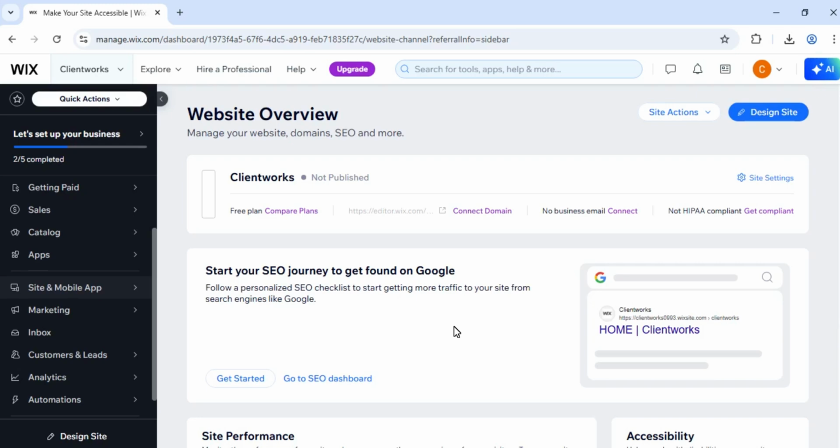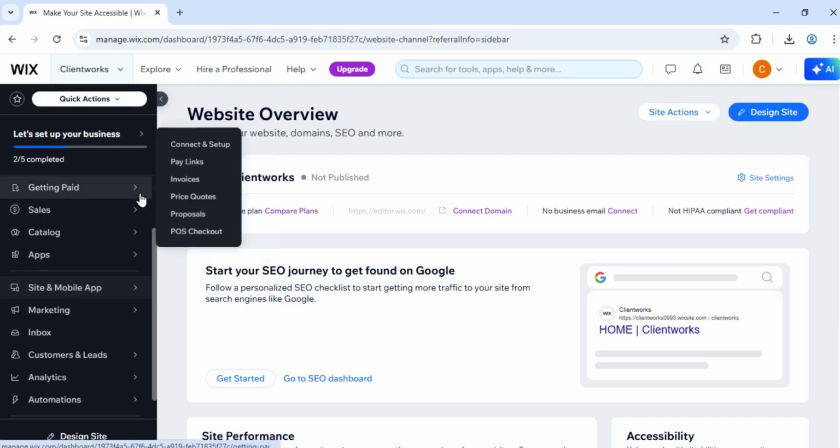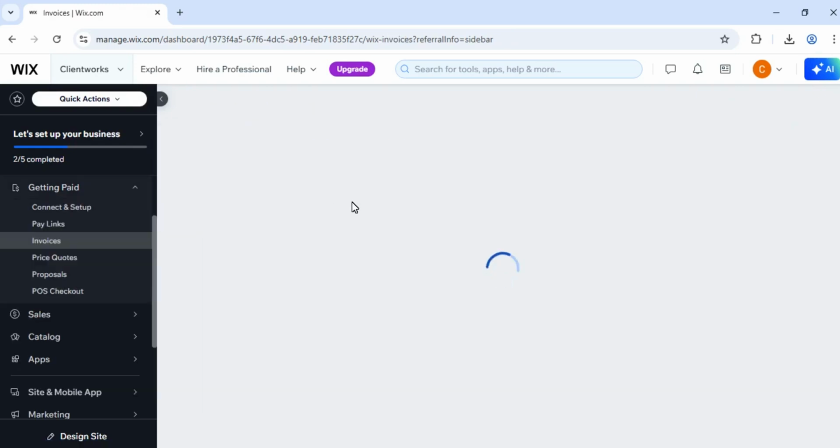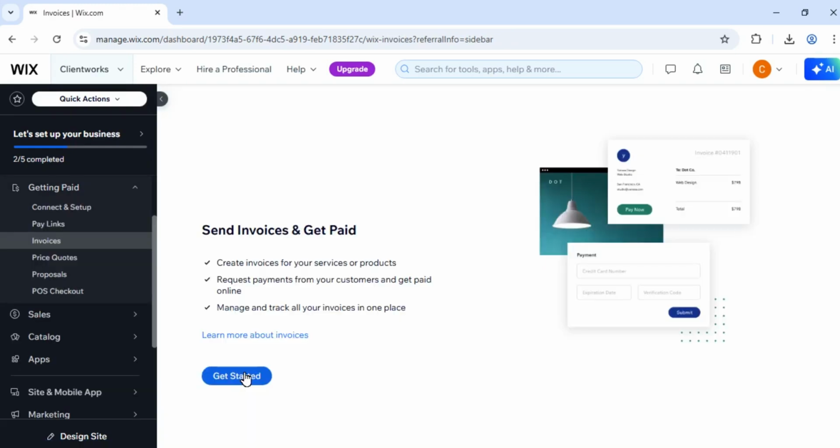First thing first, we will open our Wix dashboard. After that, we go to the left side of the screen and hover over the option that says Getting Paid. Then a new option appears, where we click the one that says Invoice. Then a new screen appears. As you can see, there appears an option that says Get Started, which we are going to click.